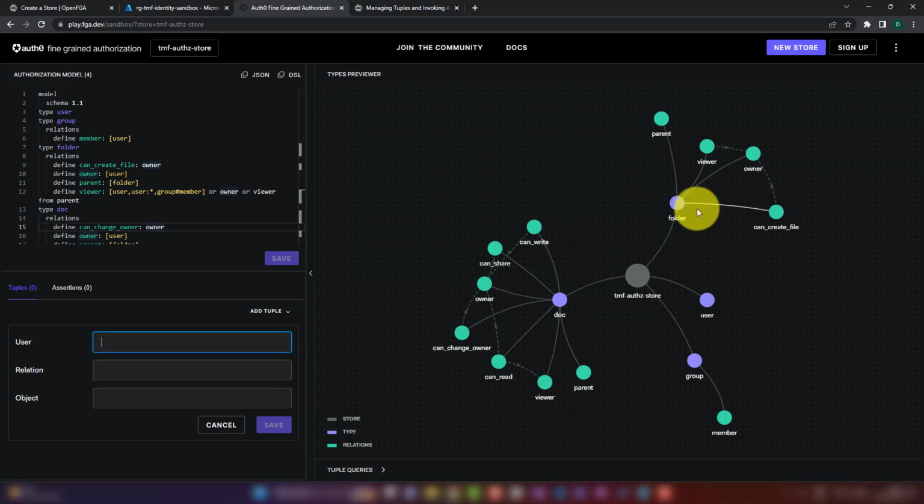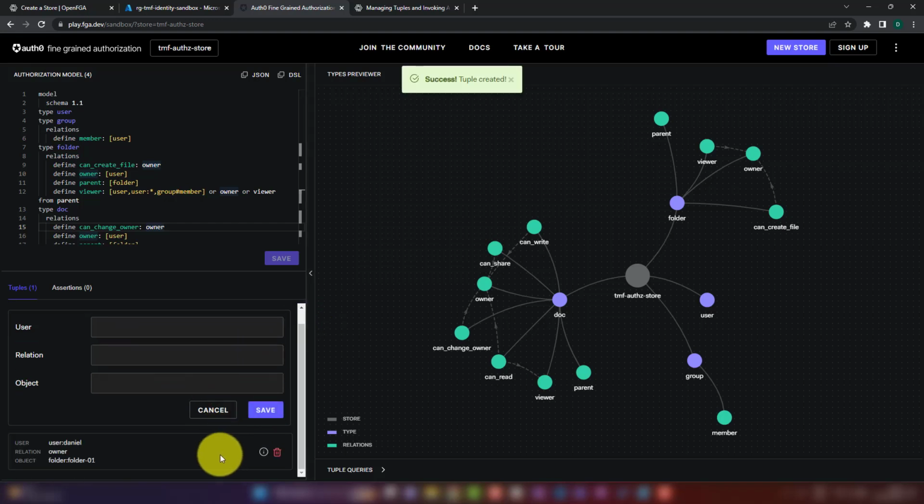As we can see, we have folders, users, groups, and documents in our system and in our authorization model defined. So now we want to say that user Daniel is the owner of the folder called folder 01. And we can click Save button. Right now, as we can see, I saved this relationship. So I'm stating that the user Daniel has ownership on the folder 01. So it's in the owner relationship to this specific folder. Obviously, I can define different kinds of relations here, but this is only one, just for example.